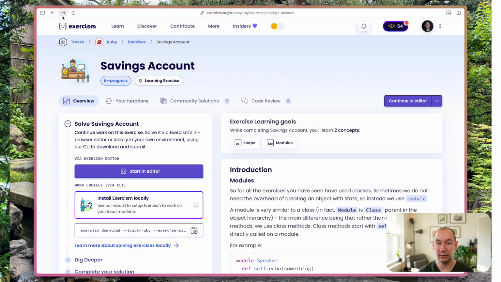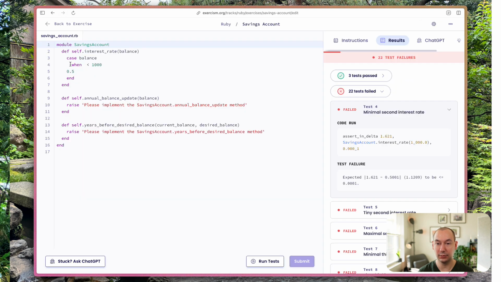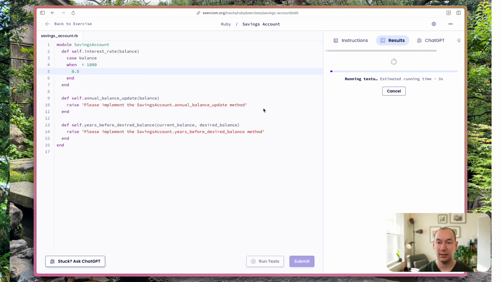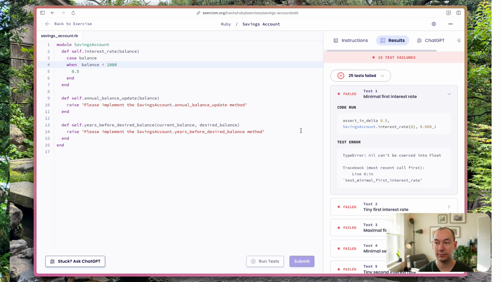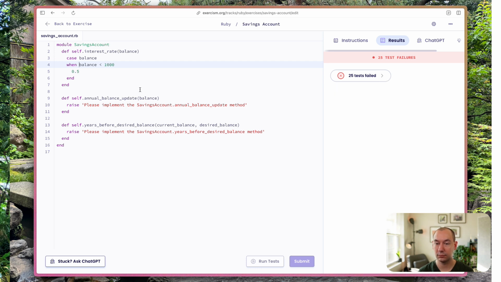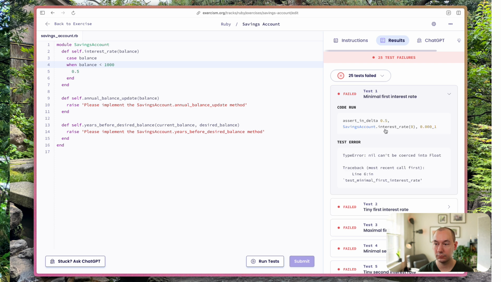Whoops, I always forget that button won't do what I intend for it to do. So if I wrote this correctly, which I probably didn't, we probably need to do something like balance less than 1,000. It's like I always get my syntax wrong.